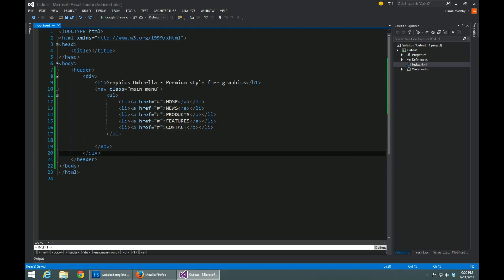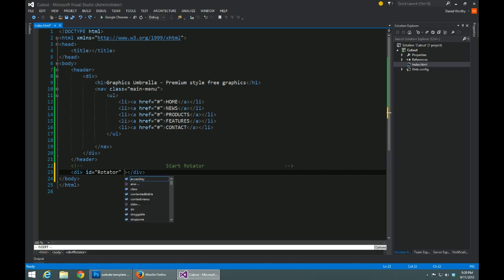Now we're going to dive down into the rotator section. I'm going to put an HTML comment in here so that when I'm going through this file, I'm going to be able to find and know where my rotator starts. Now in Visual Studio, you can highlight your text and do Control-K, Control-C to comment it. I'm going to add some tabs to it so that it is easier to read and see. I'm just going to do div with an ID of rotator and a class of rotator, all small caps.